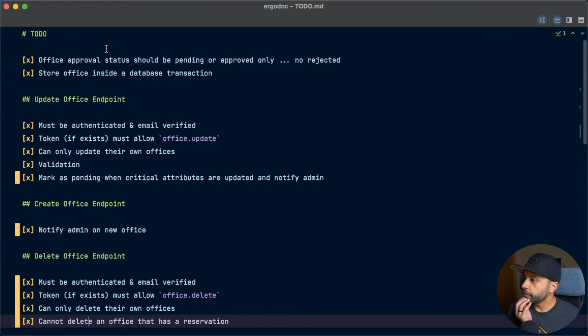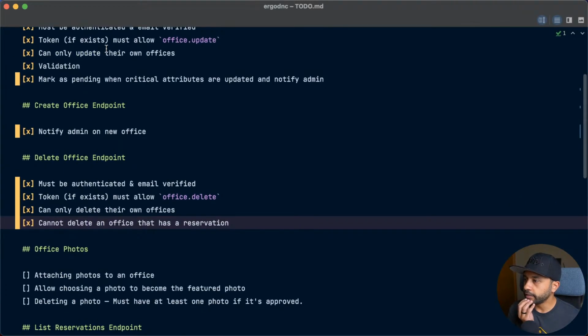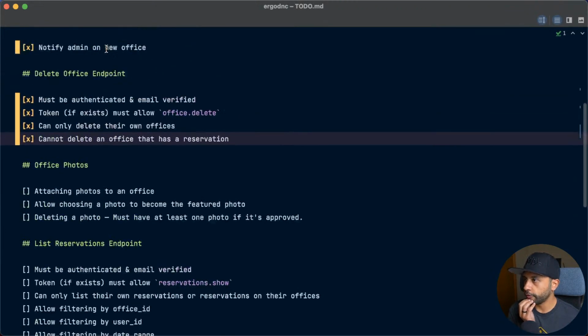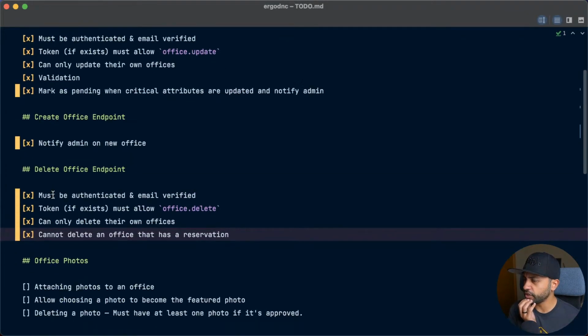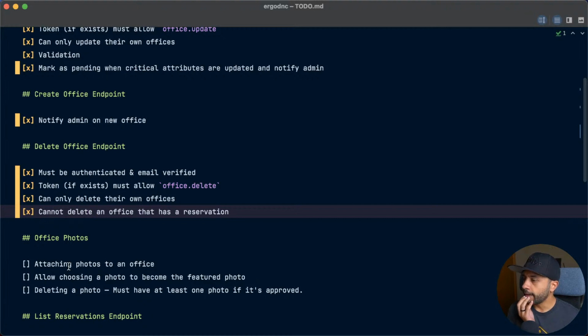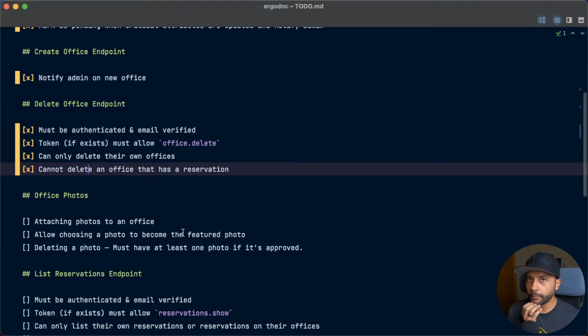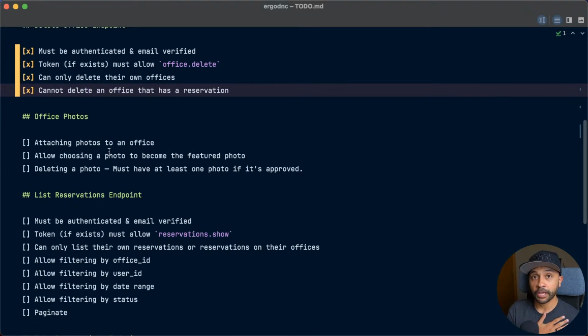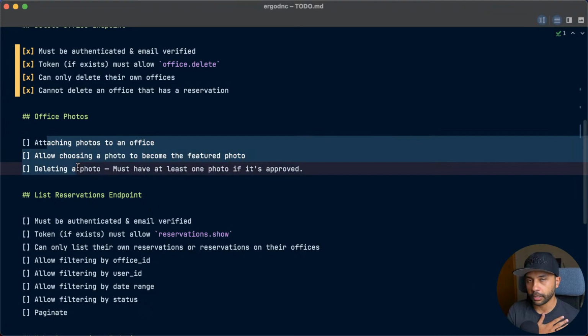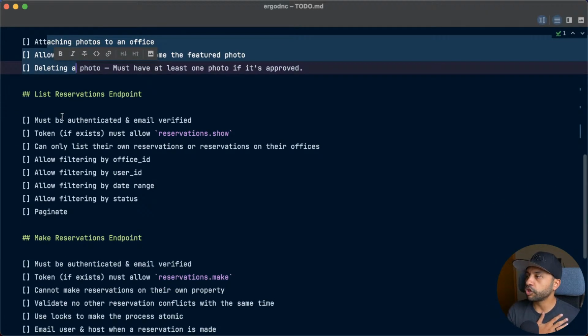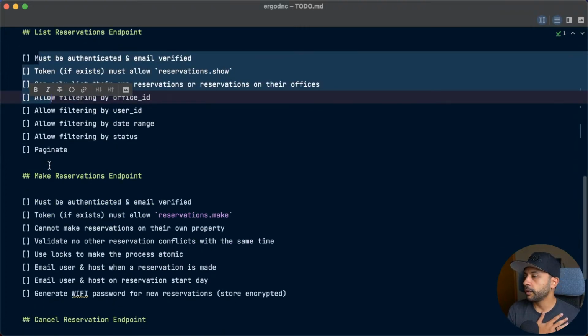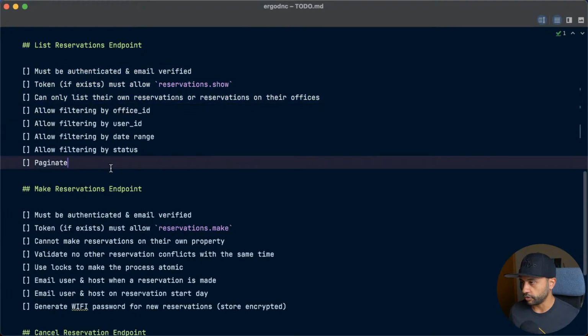We are done with everything that's related to creating, updating, deleting, and filtering offices, and searching through offices. Now, the missing part related to offices is attaching photos, allowing users to choose a photo to become a featured photo, and deleting a photo from the collection of photos. But unfortunately we don't have time to work on this in this stream, so we will move it to the next stream. In the next stream, we will work on managing photos for offices, and then we will jump to listing reservations, making reservations, and canceling reservations.